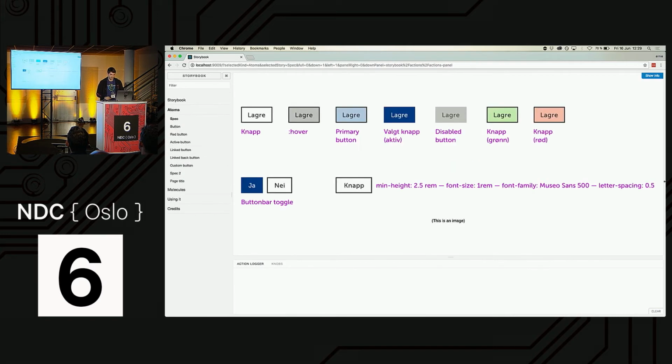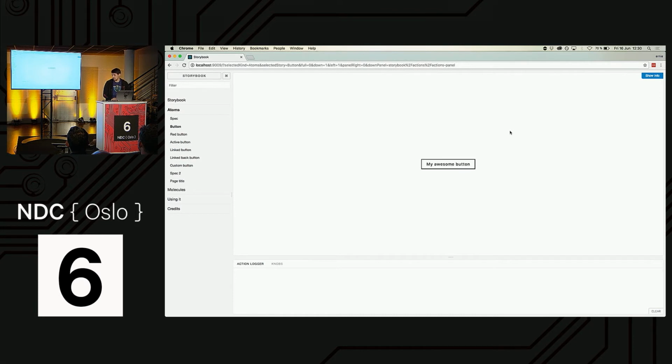So let's start with an atom. Let's say your designer comes with this spec. This is an image with some styles, some states. Fair enough. You implement it, and there you have a button with some hover state. You can press it, and Storybook will even give you this type of action logger, which you can add to your button to see that it works. And you can even define predefined states for the button, like a red one or an active one.